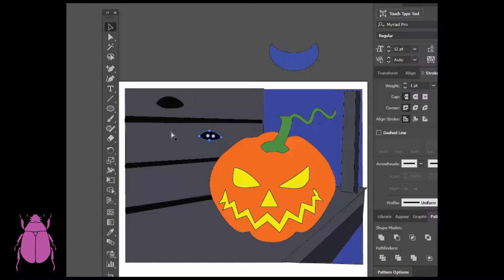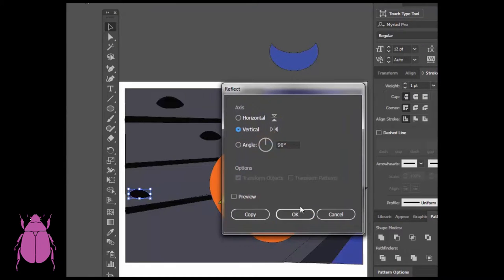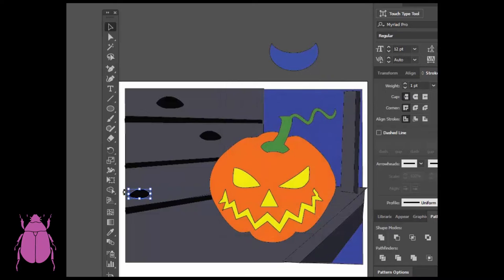Okay, some spooky eyes. Don't want them to look too perfect, so I'm going to flip this one. Transform, reflect, vertical. Alrighty. Okay, so maybe a few sort of wood shapes around that could be good.